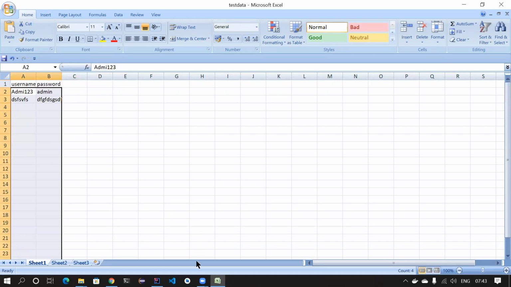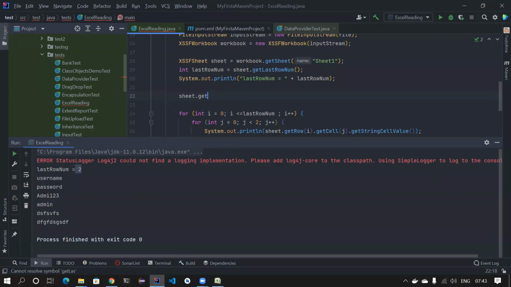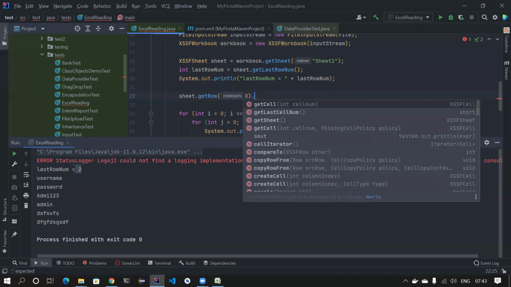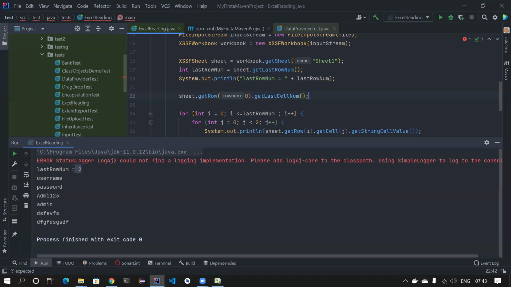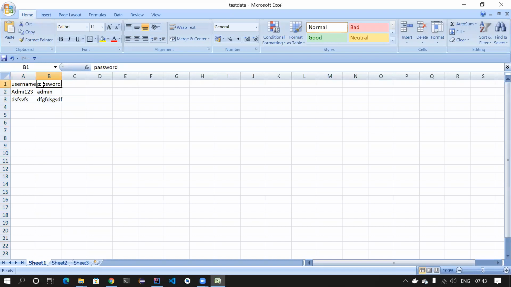So what I'm going to do, instead of directly getting that, we'll first get the 0th row, and in the 0th row, get the last cell number. This is on the assumption that if the first row has only 2 columns, all the rows below will also have 2 columns. So if someone is putting username password, they will give all the values here, right? If you mention first name here, we assume that they give some values here. Otherwise, why would someone just give like this? So that's the assumption.